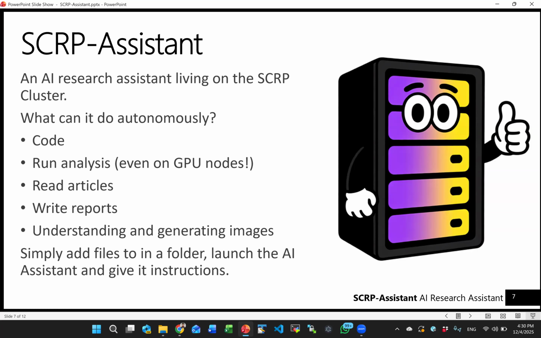The way to use this is very simple. Simply add files to a folder in our browser-based Jupyter interface, launch the AI assistant, and give it instructions. Right, so let's take a look.